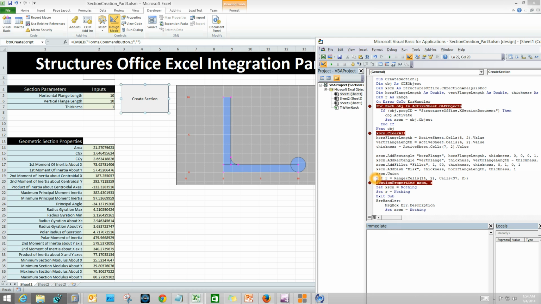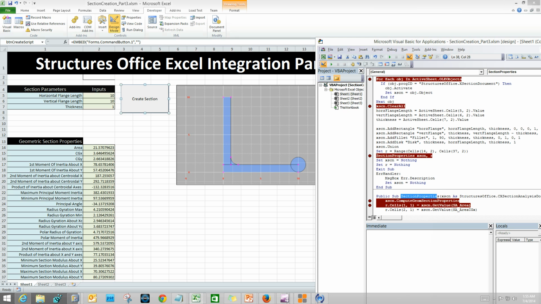Once that's done, you'll notice here I'm defining a range. A range is a block of cells. I'm defining my range to start at row 14, column 2, and run on down to row 37, column 2. I'm defining a block of just this column. And then I can reference cells relative to that range. So then I call a routine called section properties. I pass in my Structures Office object and that range of cells that I defined right here. And that's defined right below, down here.